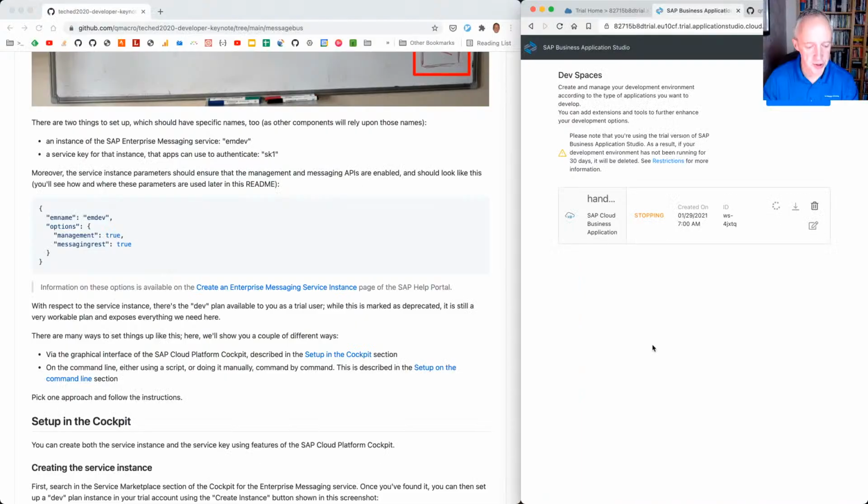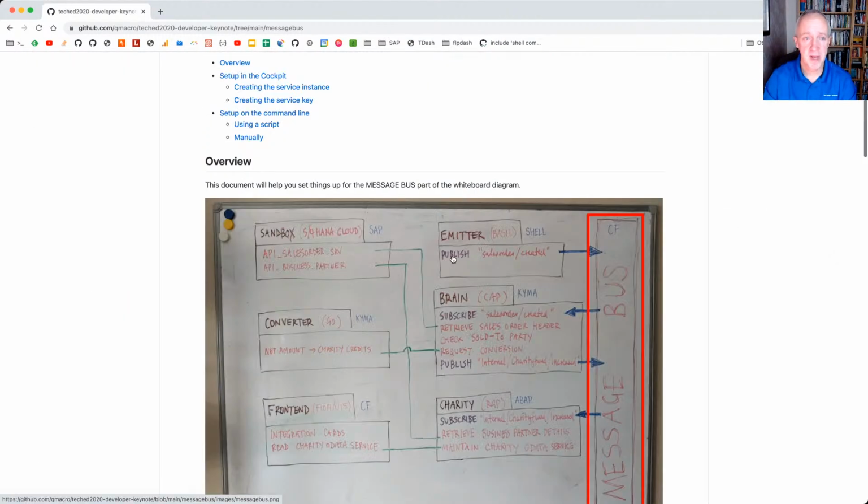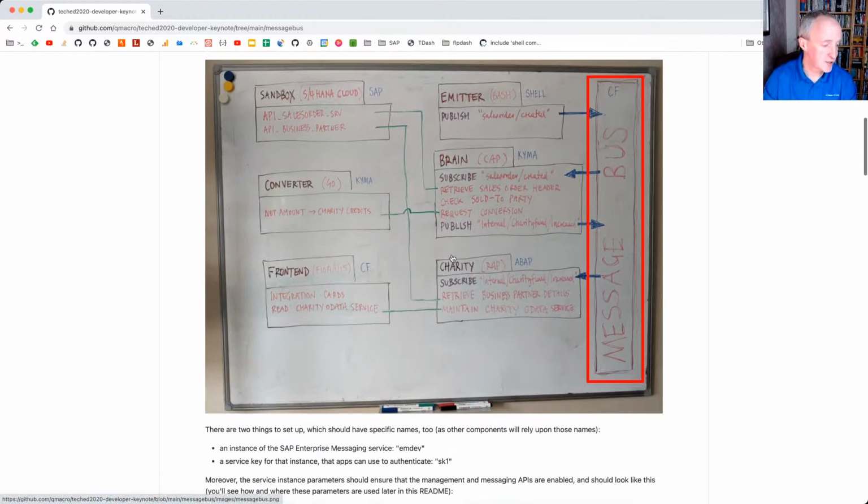Let me switch to the main scene, which is always better, really. I've got here a little diagram. Let's orient ourselves around what we're going to be looking at today.